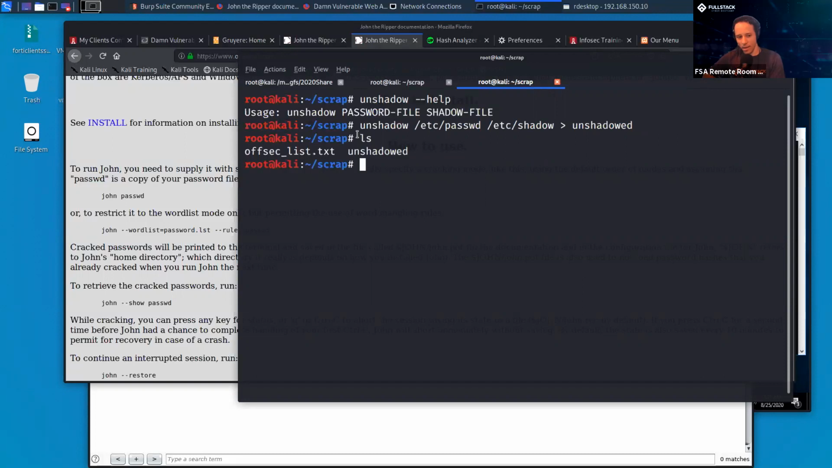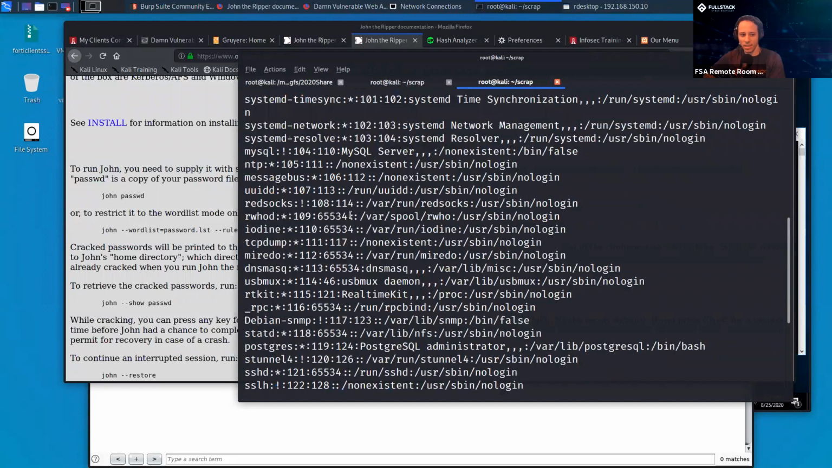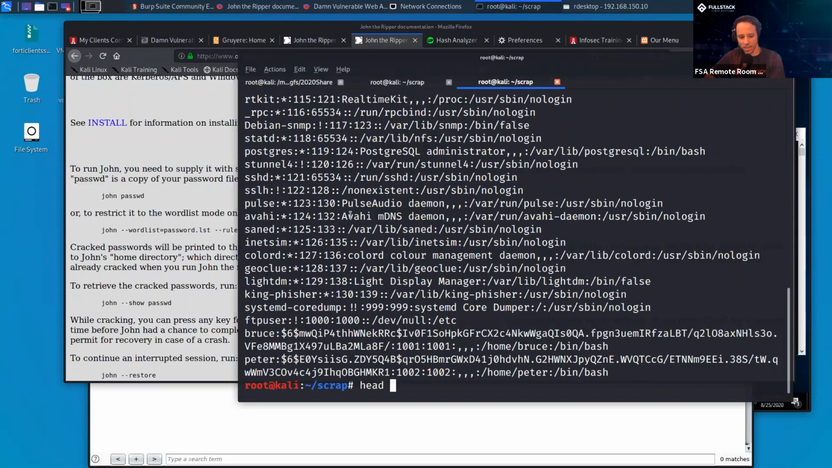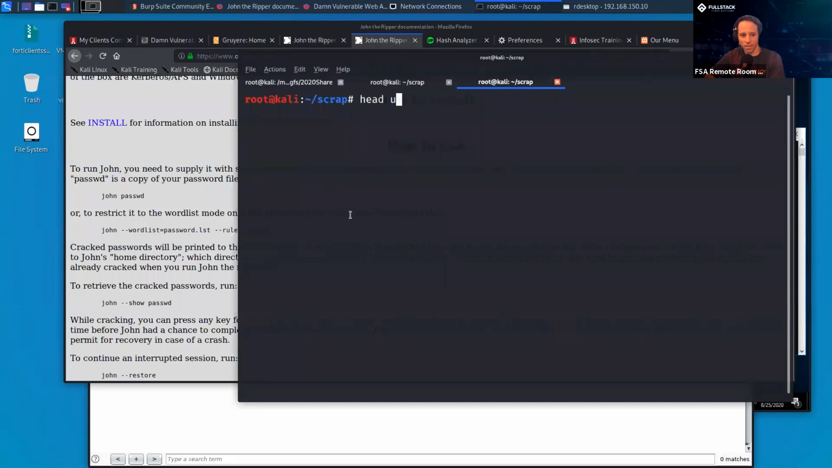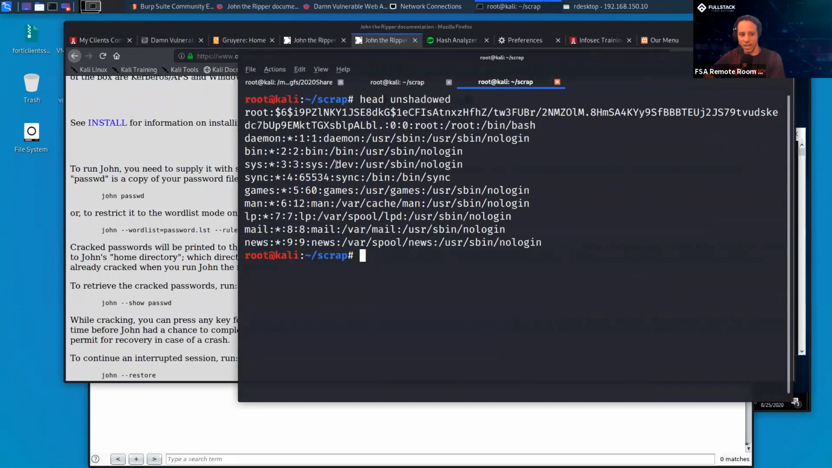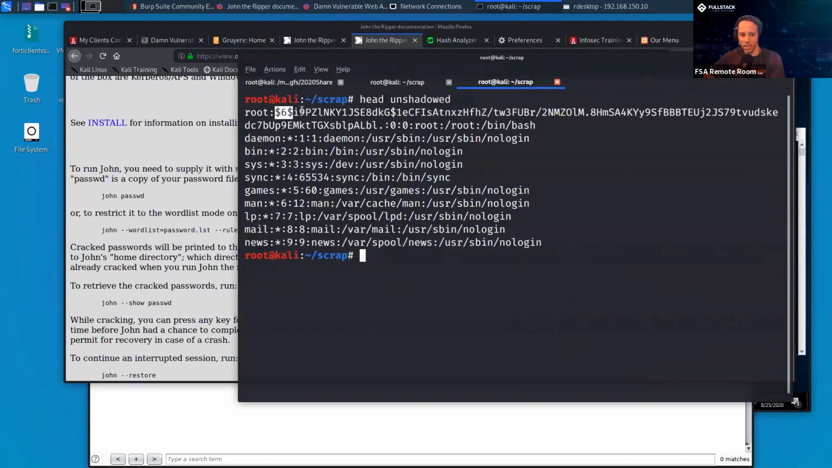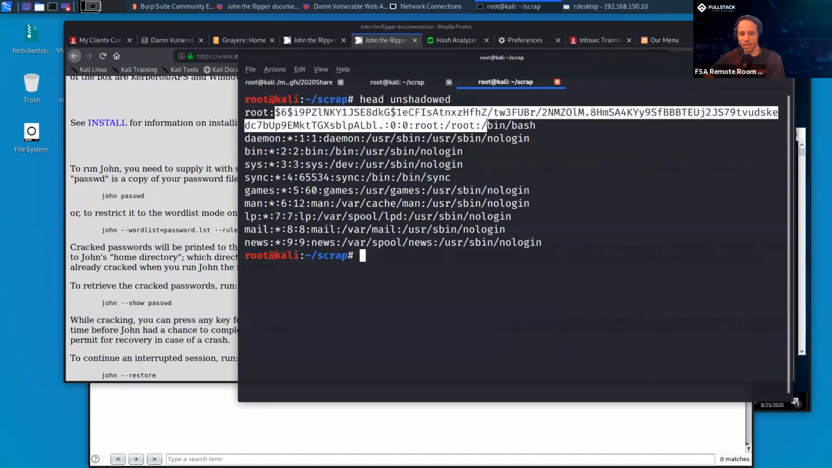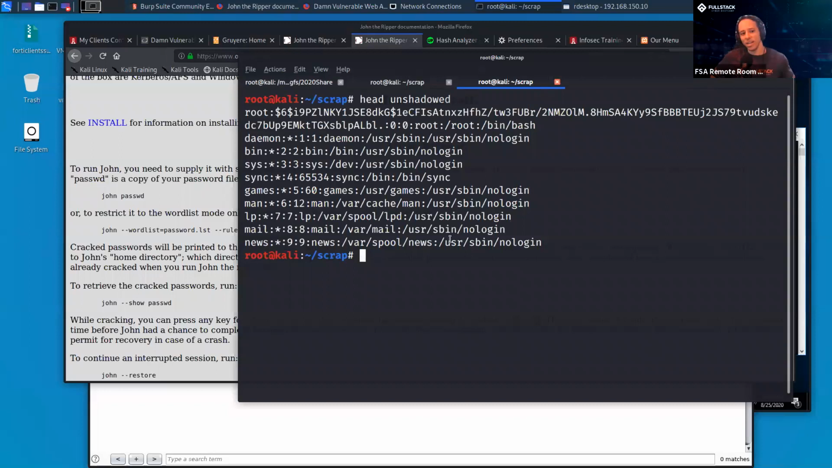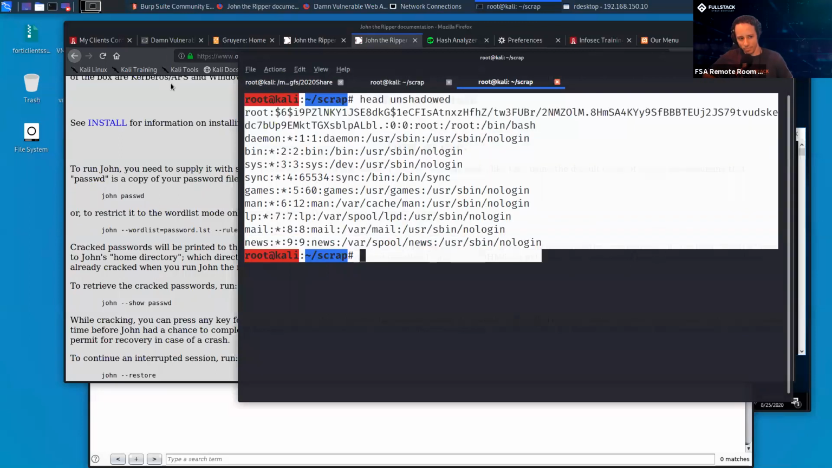Okay. And just so you can see what unshadowed looks like, it's nothing special. I should just head unshadowed, sorry. It's just the combination of those things before. Right, it's just the combination. It just took the hash part and put it in there. John the Ripper is now ready to go with this file.